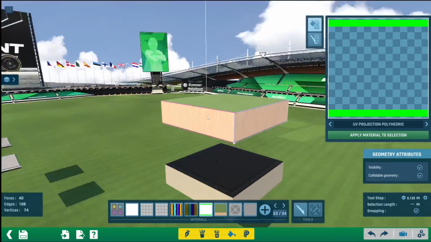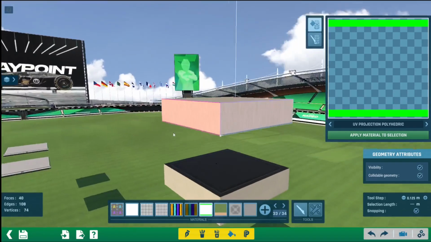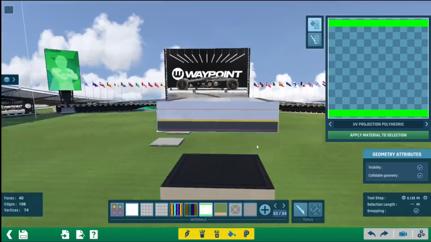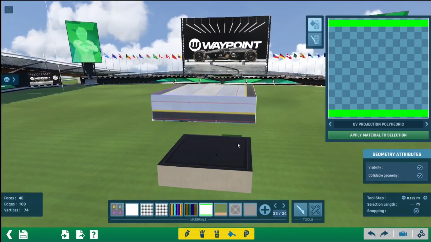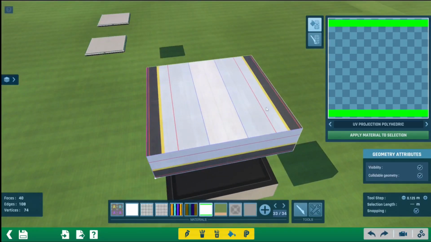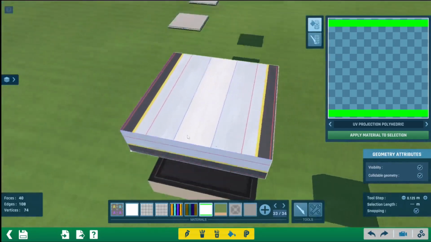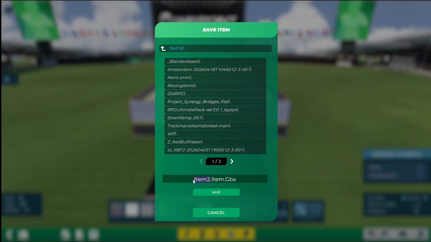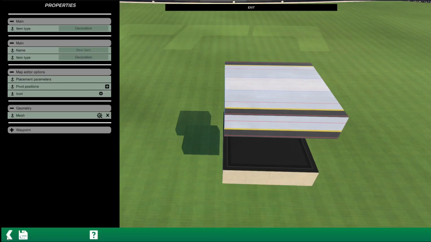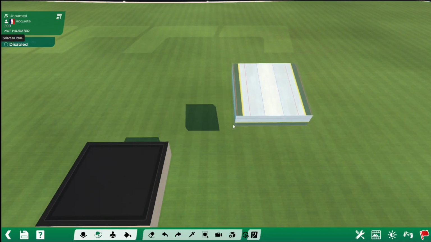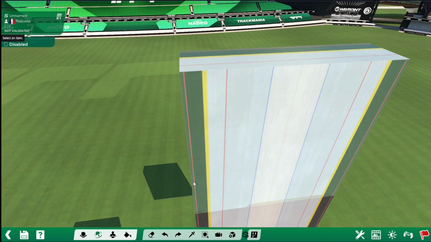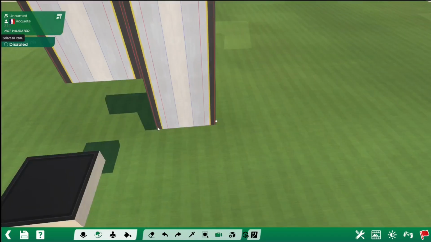Now, if I just need to apply my texture, I select all the faces and apply a polyhedric UV projection. So now I get the bobsleigh visual. I'm going to save my item to test, and now I'm going to show you that this item is going to be magnetic and also give a freewheel.